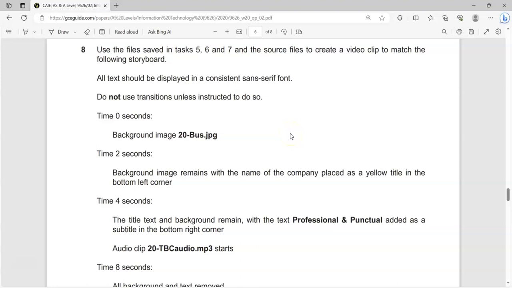So in questions 5, 6, and 7, we've just been preparing files that we're going to use in our actual video clip now. So in question 8, here they actually give you the times in the videos of when things should appear in the video. So this is the actual clip that they want you to make for this video editing question.